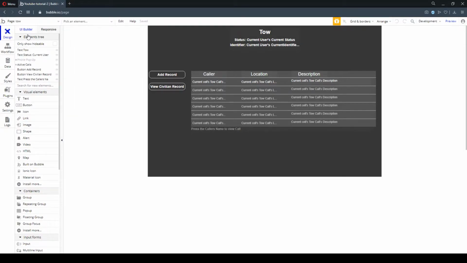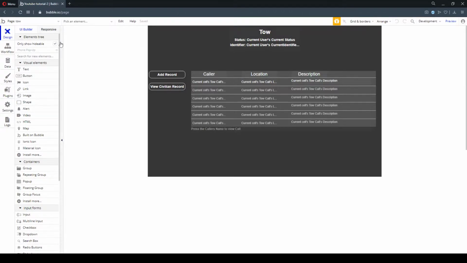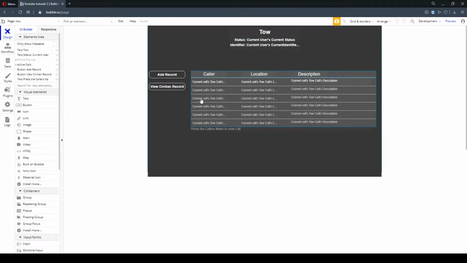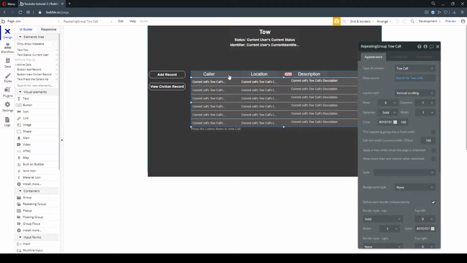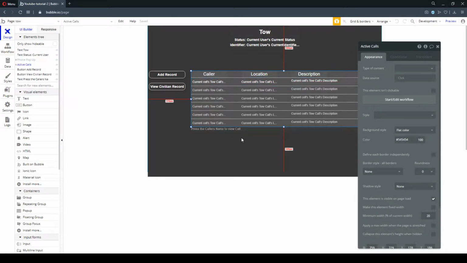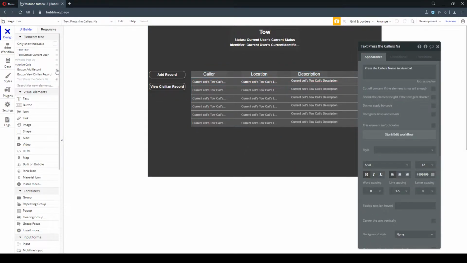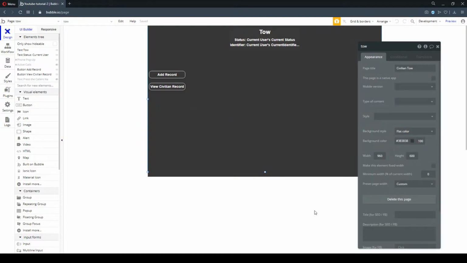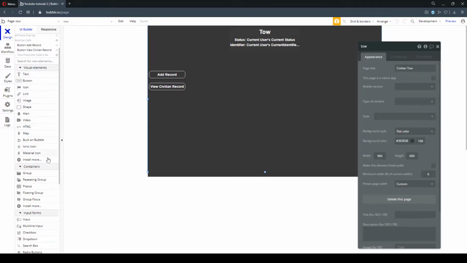First things first, if you followed along, you have this on your screen, color and the text. You want to go up here to your elements tree, and then this should be checked. Uncheck it, and then find the group and the text. So it's this one and this one, just like that. Now it's all gone.